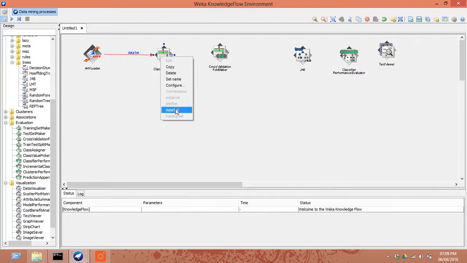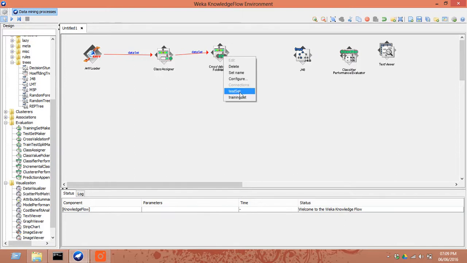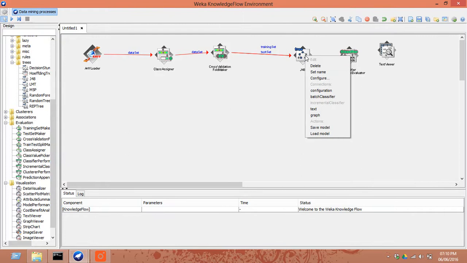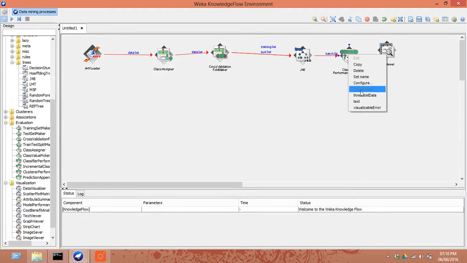Now from Cross Validation Fold Maker you have to click on trainingSet and connect to J48, as well as testSet and connect to J48. Now from J48 you have to click on batchClassifier and connect to Classifier Performance Evaluator. Now from this Classifier Performance Evaluator you have to click on this text and connect to Text Viewer. Now just arrange this properly.